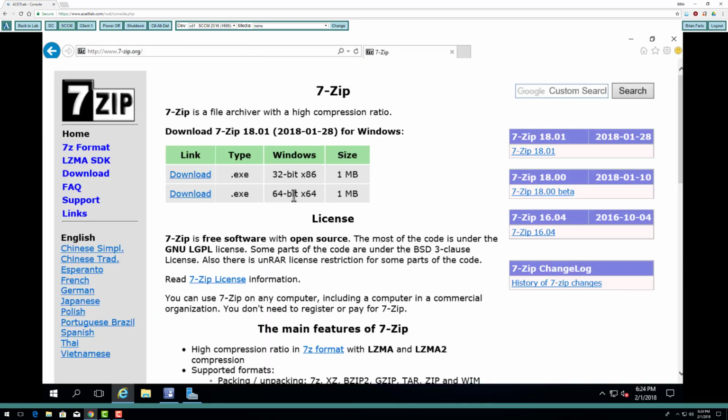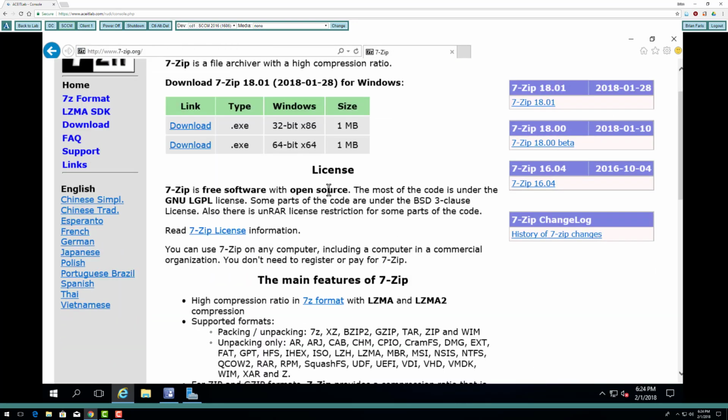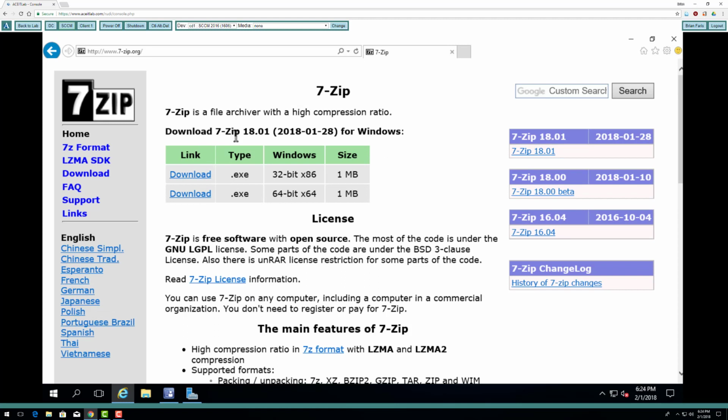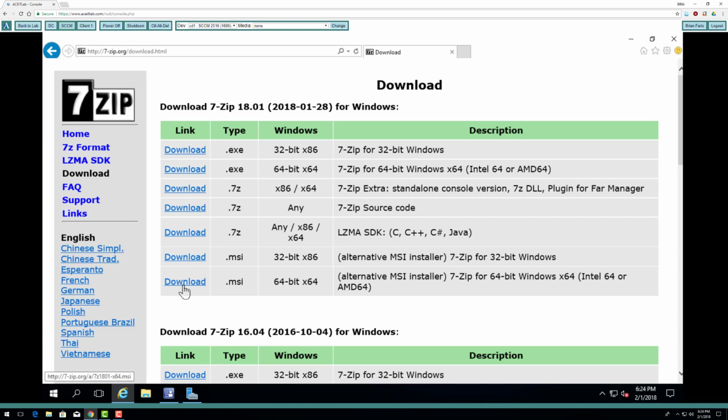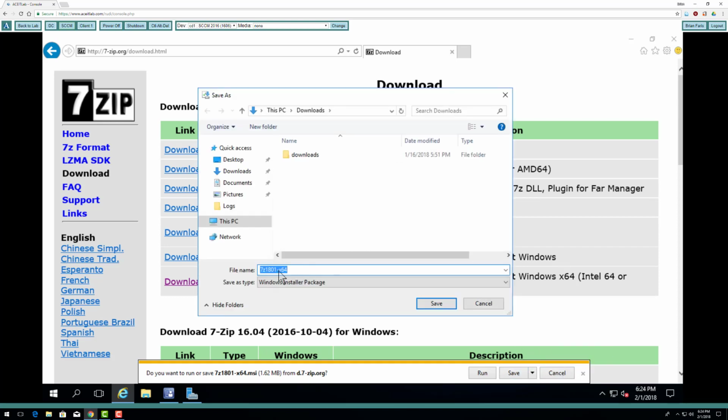Go to the website, and I don't like this version of 7-zip. Actually, I'm going to go back and go to the downloads folder. This is what I want. I'm going to download the MSI 64-bit. Click download. Save as. I'm going to save it right into that source file folder.